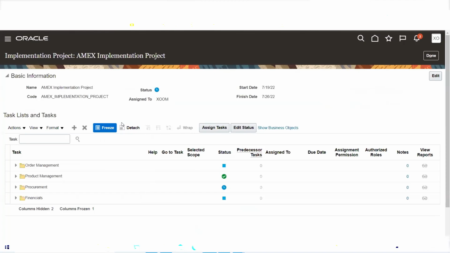So Lakshman, one question. You have to understand, when you talk about implementation project, we'll talk about all these options here. What you see, what is help, go to tasks, all columns, everything we'll discuss. But now this is what we have to understand.